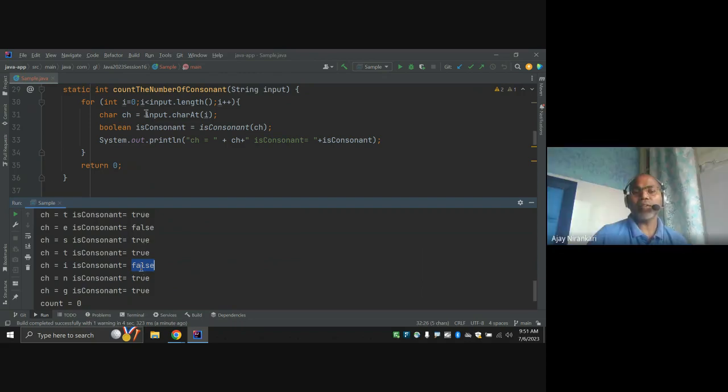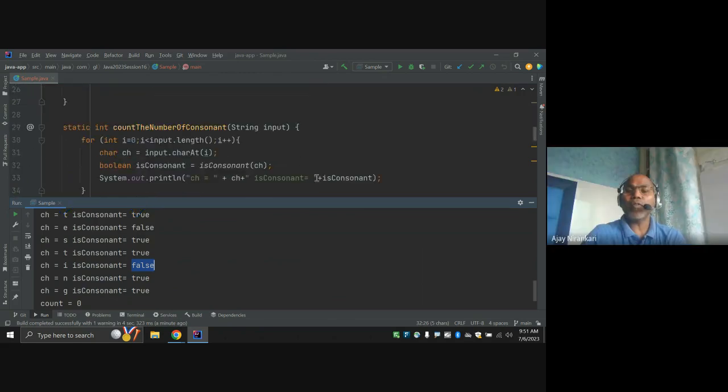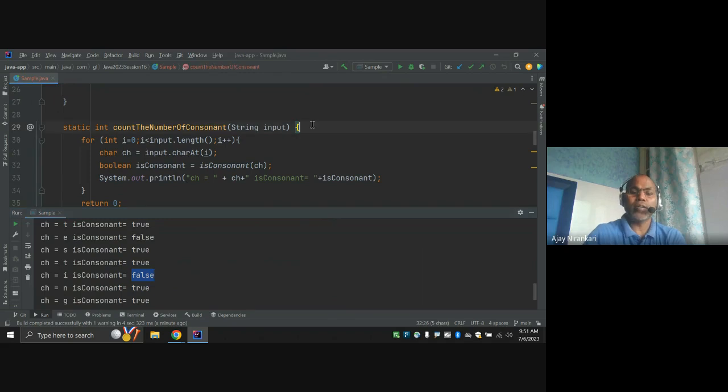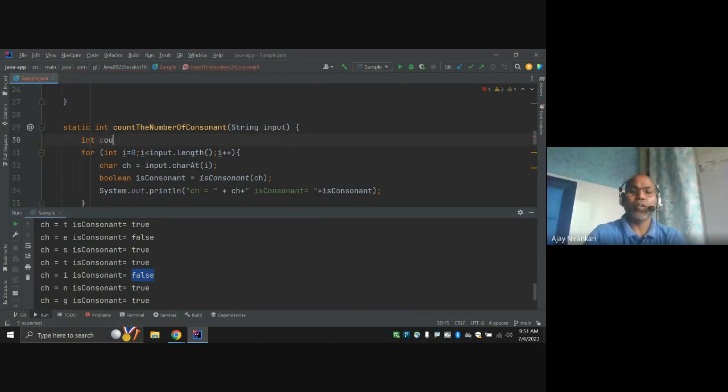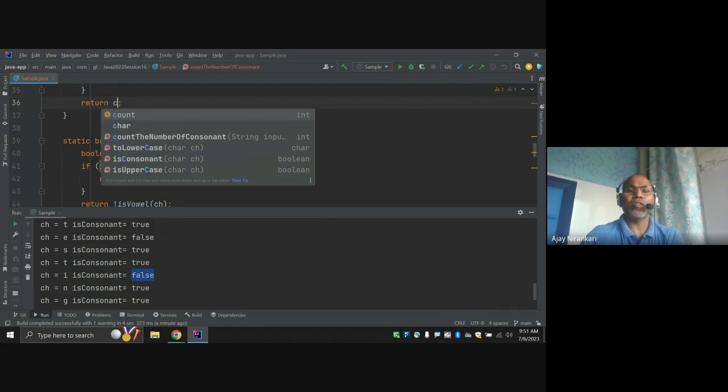Till now it's good. So now our objective: we read one character at a time and decided whether it is a consonant or not. The next action item is to check the count. If consonant is true, then increment some count. I am going to declare one variable here, count, equal to 0 initially, and return count.